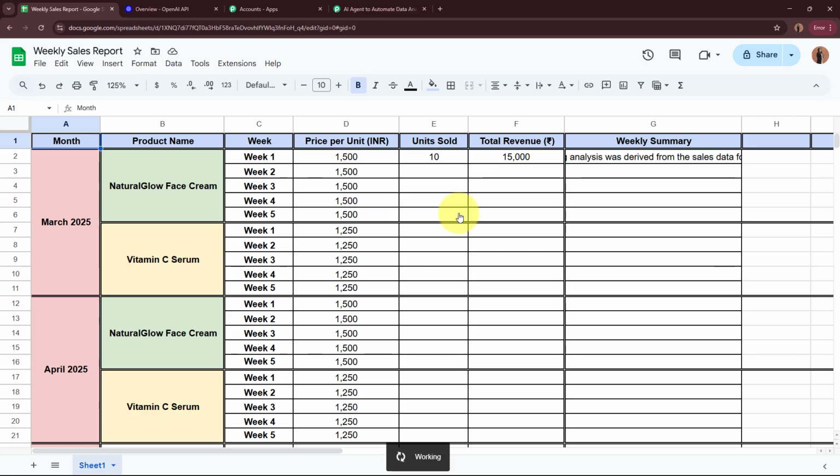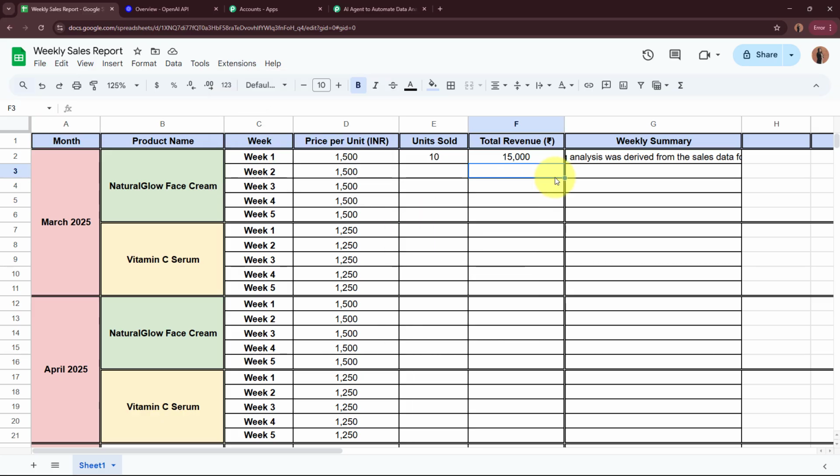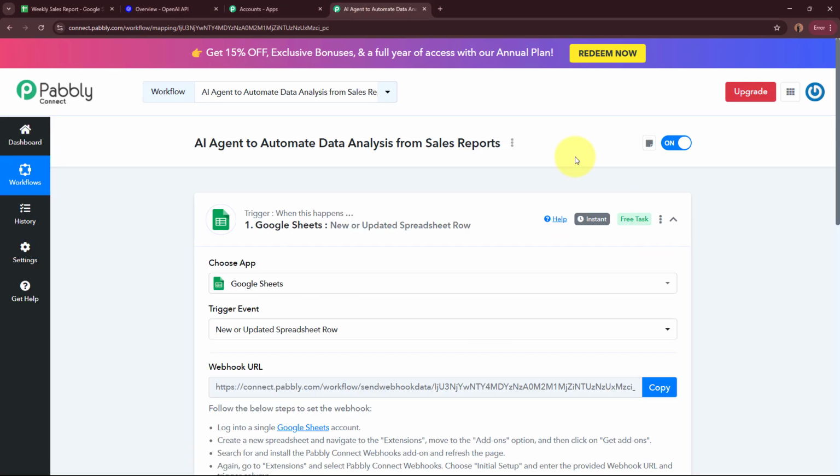It is very important to click on send on event, because as soon as you enter new data in the spreadsheet right over here, the spreadsheet is automatically going to send that data to Pabbly Connect. That is why it is very important to click on send on event. You can see a tick mark in front of it. That means this feature is now working, okay? So now we have successfully connected the spreadsheet with Pabbly Connect right over here.